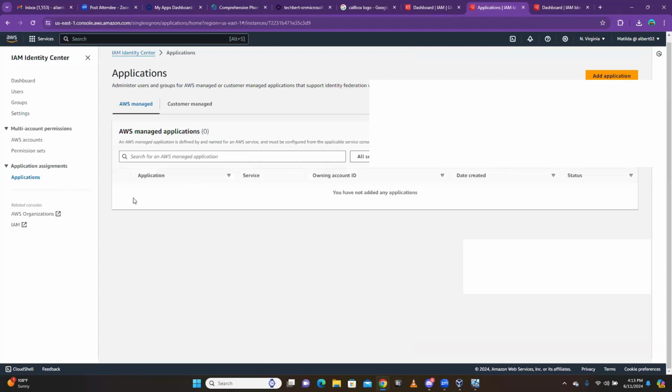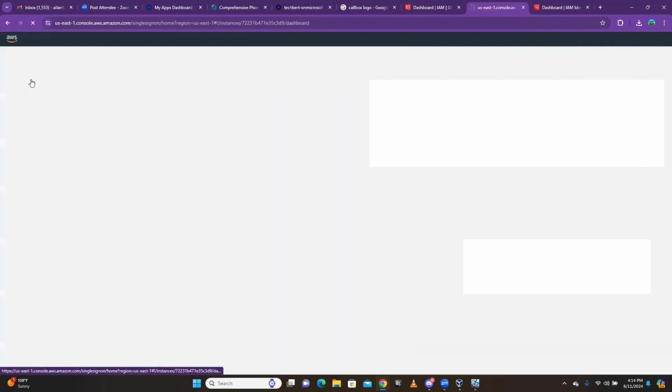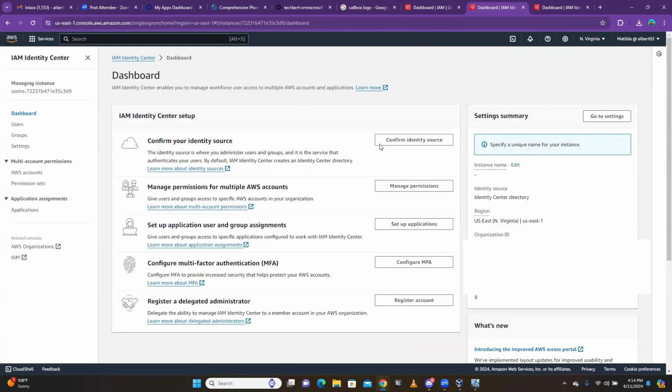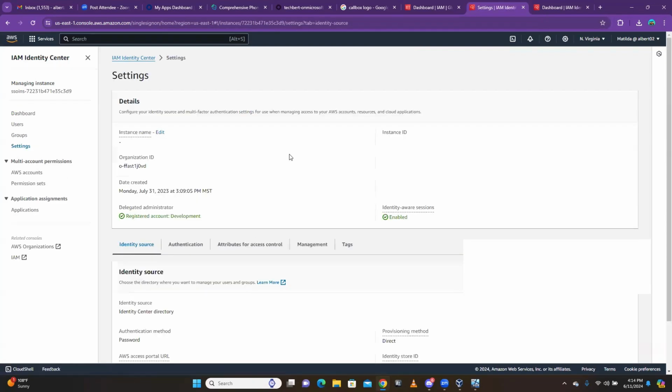But what we are doing is that we are trying to connect AWS to Okta, so that users from Okta can access it using SAML, right, without any issue. So you go to settings, or you click on dashboard, and then you click on confirm identity source. It will bring you to the settings here. It's about the same thing.